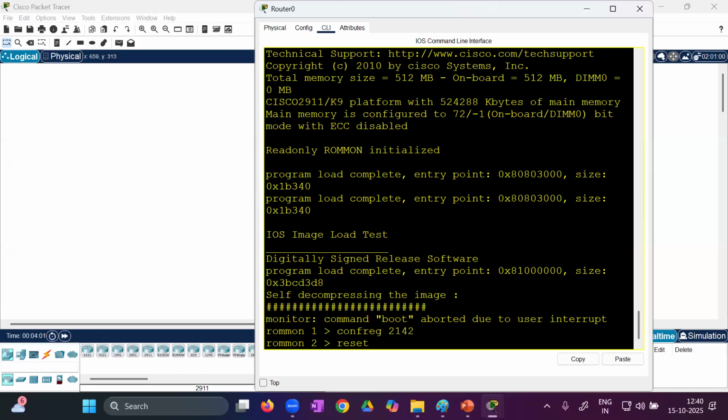Now what happened is that when we gave the command, the running configuration was in the RAM. When I saved, it went into the non-volatile random access memory, NVRAM. Now if I bypass the NVRAM, it will not ask me the password, right? So for that, I have given the command config 2142. Then what we have given is reset.